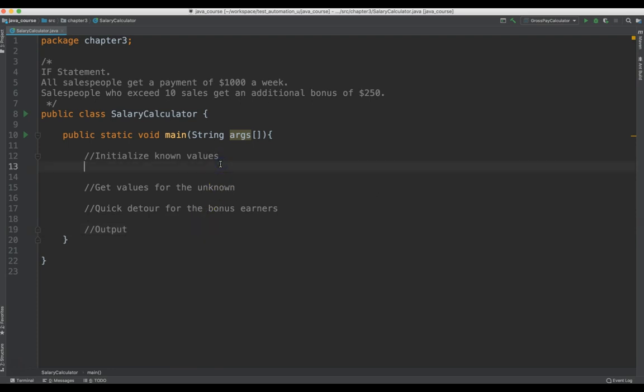So as far as initializing what we already know, in the last chapter, we didn't know anything. So we had to receive all of our data from input. This time we have a little bit of information. We know that their salary is $1,000, and we also know that the bonus is $250. So I'm going to go ahead and declare these variables and then give them their values right away. This is called initializing.